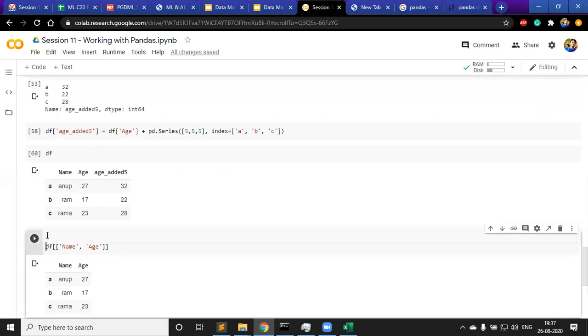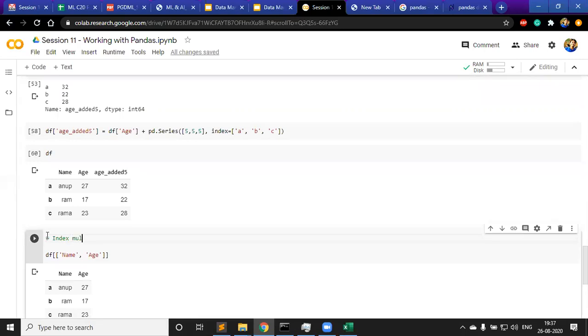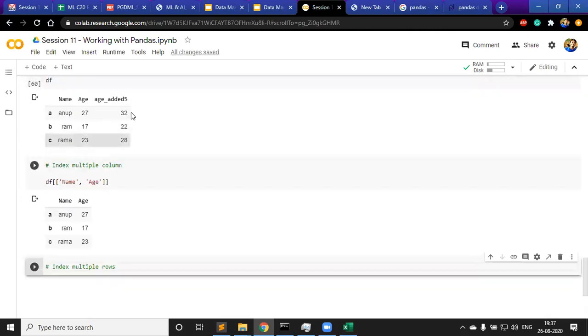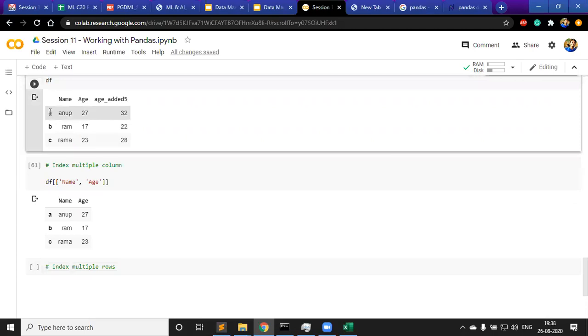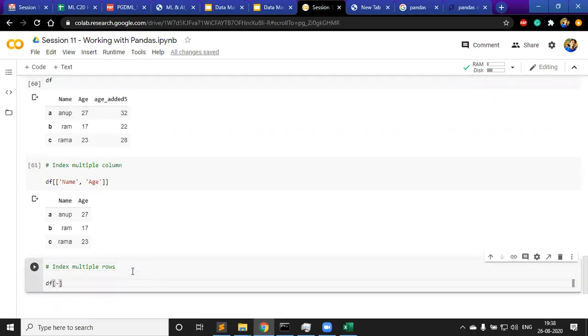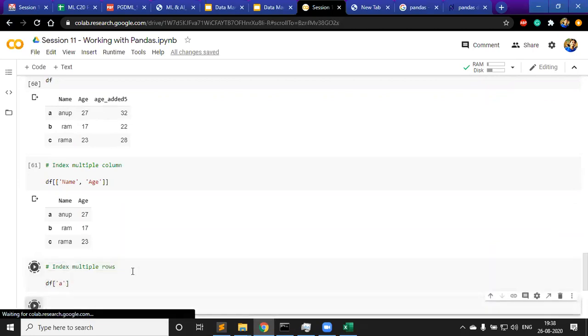So I'll just say index multiple columns. And now let us see how to index multiple rows, and then we will be good to go. Index multiple rows. So we have already seen how we could index by specifying the index. So let's say I say df and a.